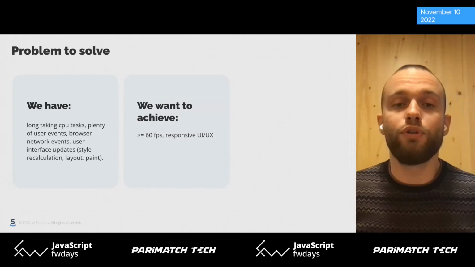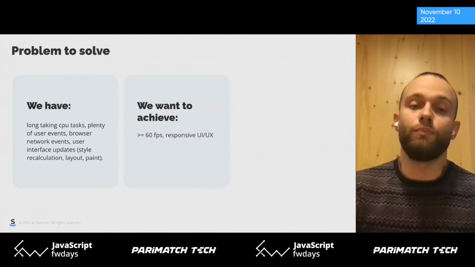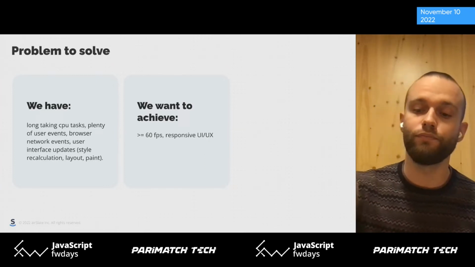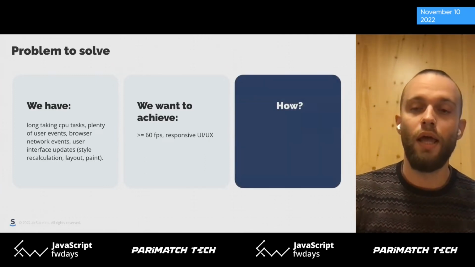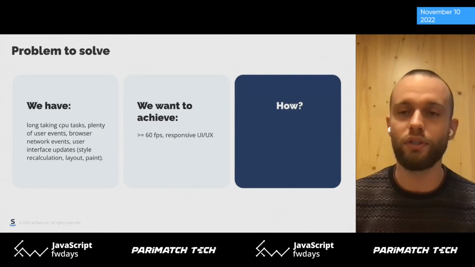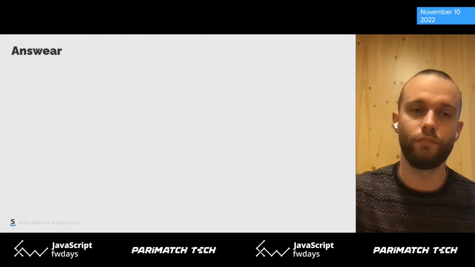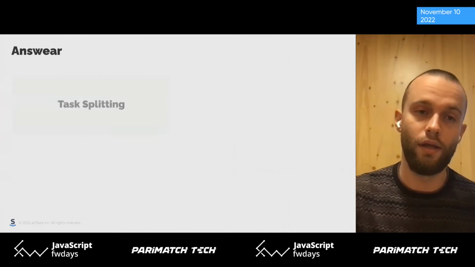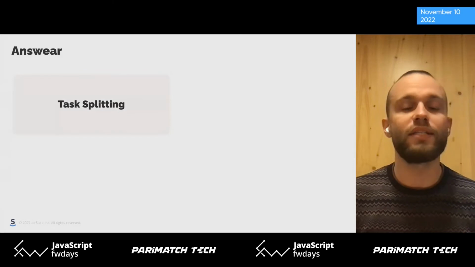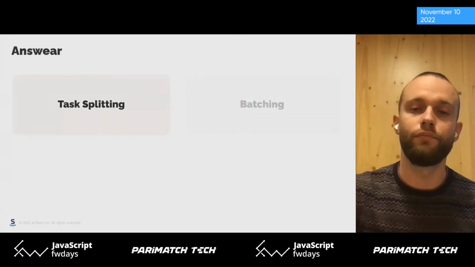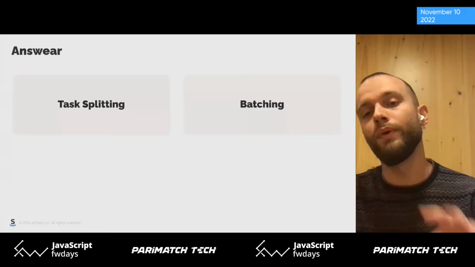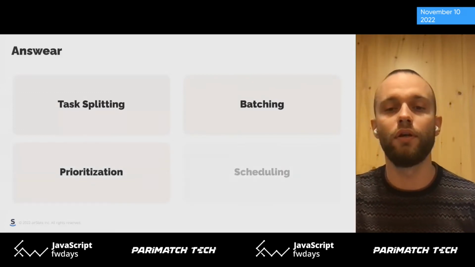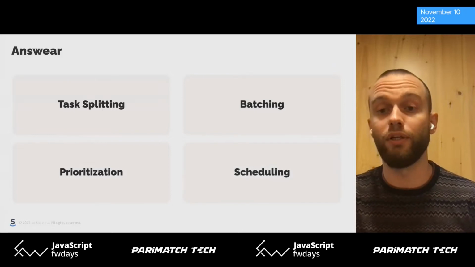We want to achieve at least 60 frames per second, so our user experience will be responsive. And the question is, how can we do it? The answer is pretty simple. We need task splitting. Also, we need batching, like grouping of tasks. We need prioritization. And we need scheduling.